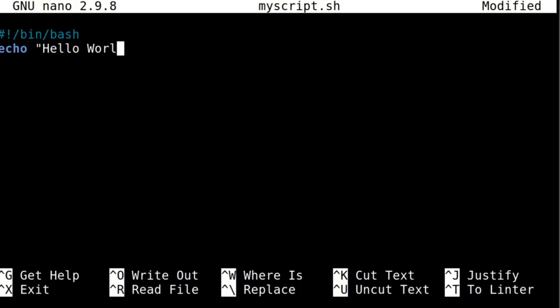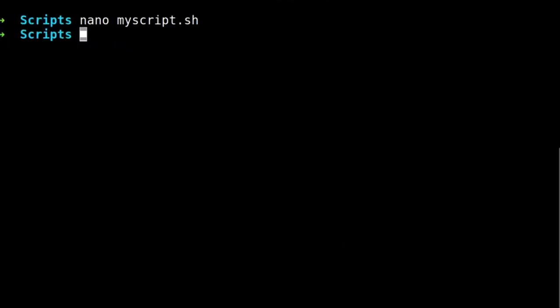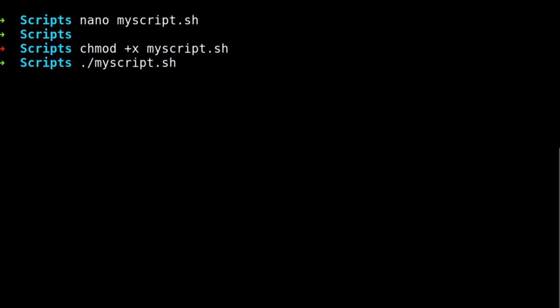So save it. You can press Ctrl+O to save it in Nano, but it really doesn't matter which text editor you use. So this is the script, just a 2-line script, saved as myscript.sh. Then we want to make it executable, and you can do that with this command: chmod space +x, and your file name. Then you can execute the script. If you run it, you'll see the message hello world appear, and so the script has been executed.